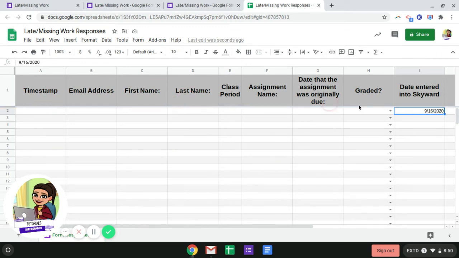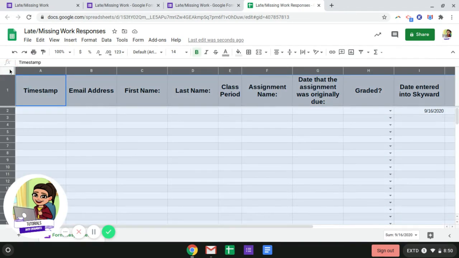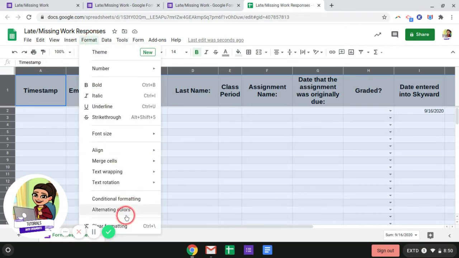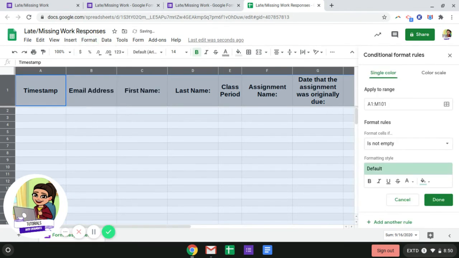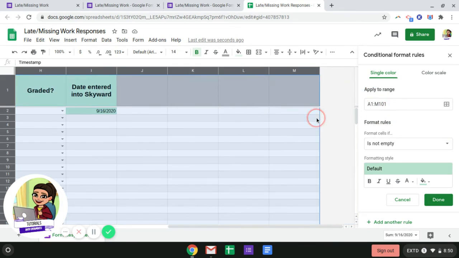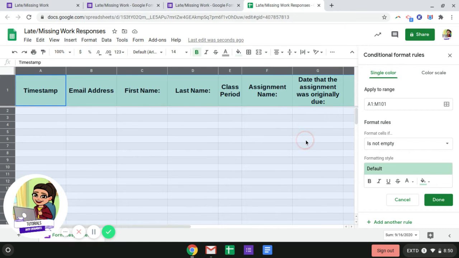And I would like all the information to be on one screen if possible, even on my Chromebook. And then the next thing I'm going to do is select the entire sheet again, go to Format, and do conditional formatting. So we're getting real nerdy here. So we're applying to the entire range, right? So A1 through M101 because that's how far it actually goes.